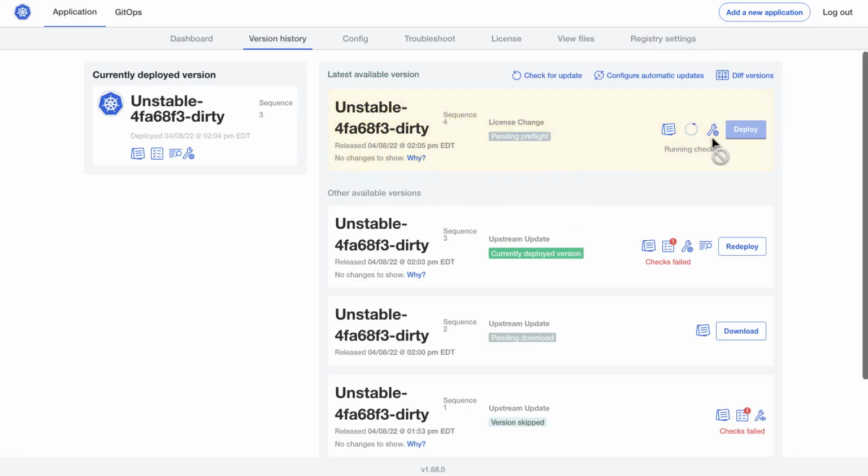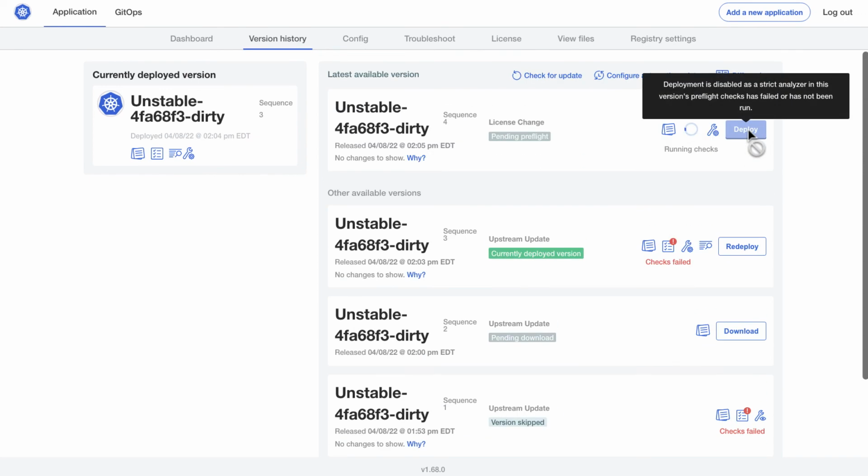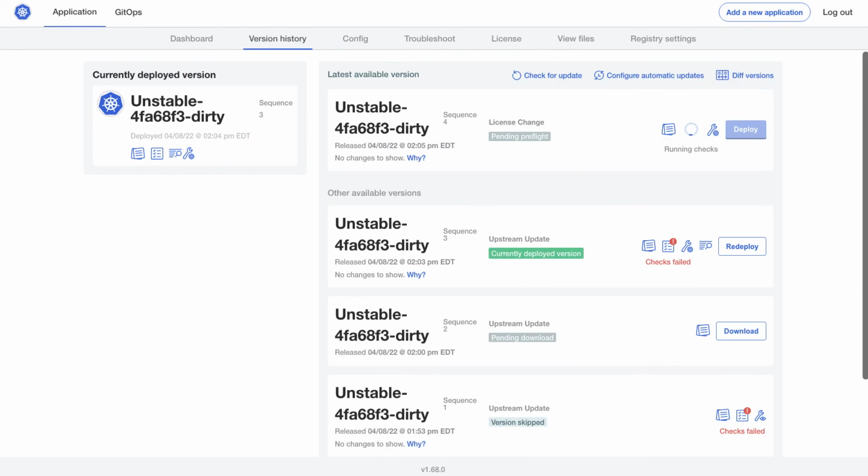Whenever you update the license, you're prompted to do a new deployment. And in this case, since now strict is true, because the values match, the deploy button is not available, and I will not be able to deploy the application.